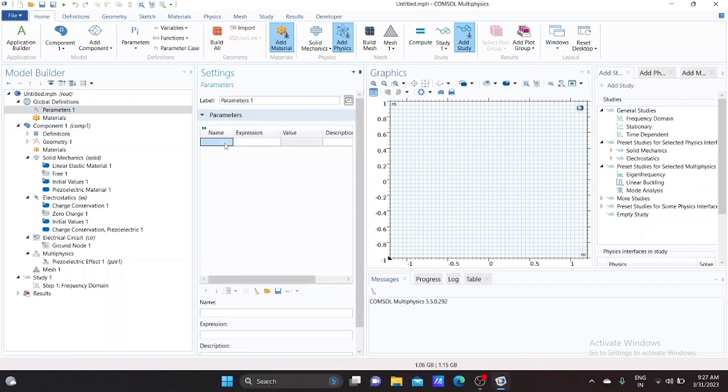We will define the parameters that we are going to use in our simulation, such as the name. The name defines the variable, the expression defines the value of it, and this is the description. ACC defines the acceleration that we are going to apply on this cantilever, and R load defines the load resistance. Here we will define the value of it, which is 12 kilo ohm.